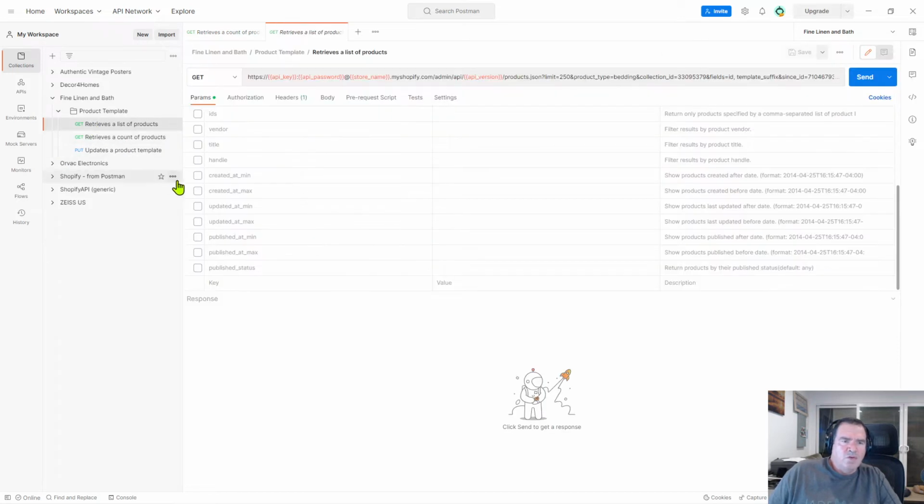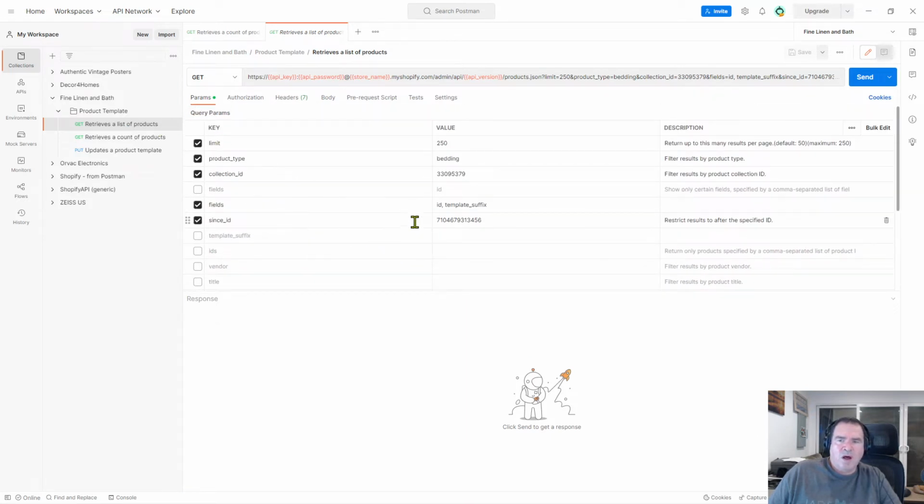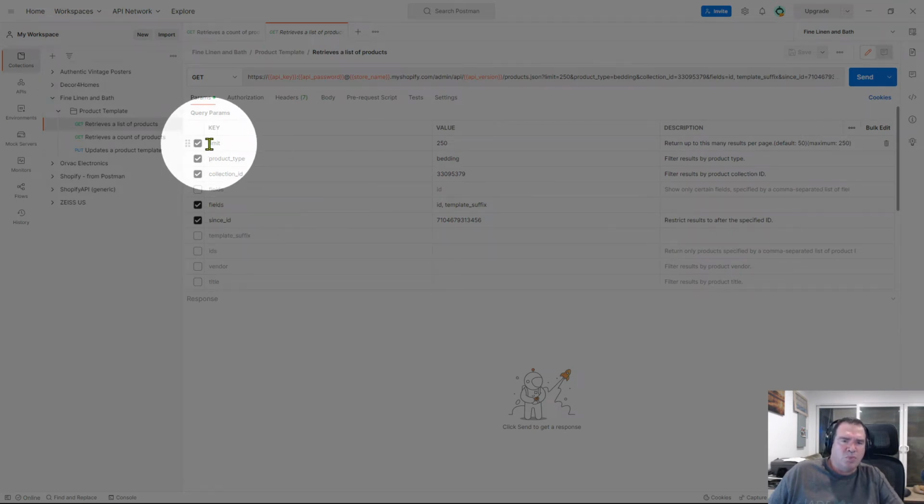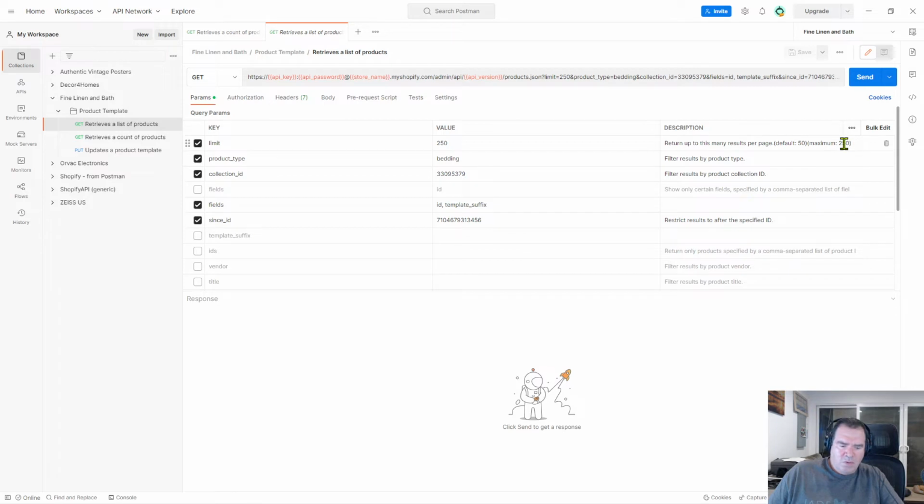Then I used this other one, retrieves a list of products. And this one I played with a lot. So one of the unfortunate things that I found out, and you can see it right here, is maximum 250. So the limit of how many products you're going to pull, the maximum is 250. Now I've got 3,600 products, so obviously there's a problem there. So I'll show you how I ended up working around that.